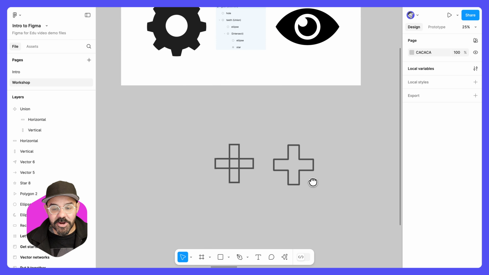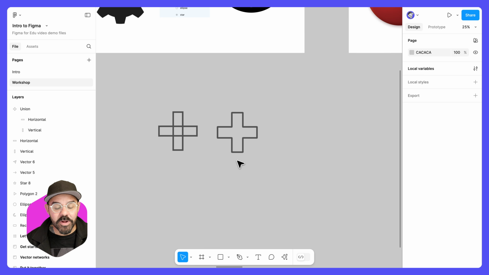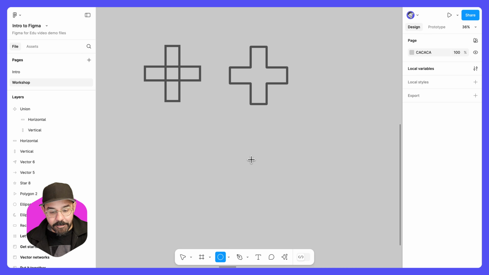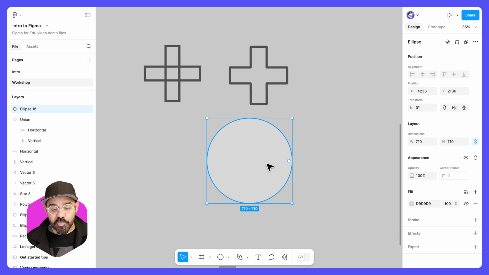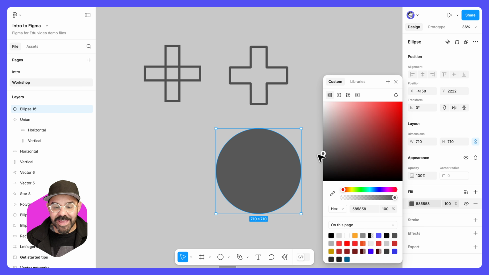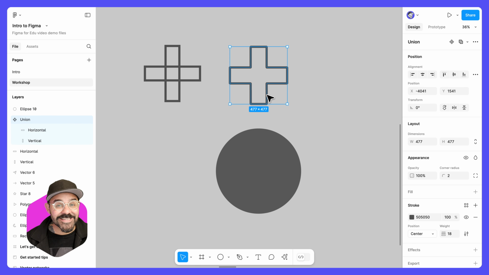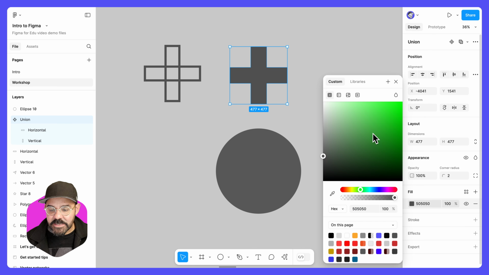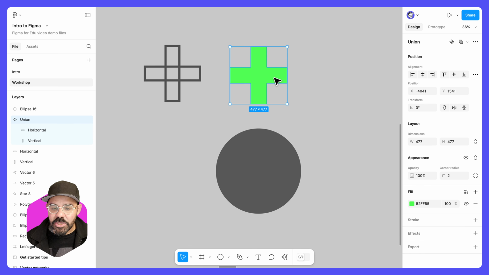Union objects are great, but let's say you then want to cut out an object from a shape. I'm going to press the O key to draw out an entire circle. Let's make this circle a darker color. I'm going to select that plus symbol that we had from before. Let's swap the fill and the stroke with Shift X, and let's change the color of it to green because we're going to use this object to cut away from the previous one.